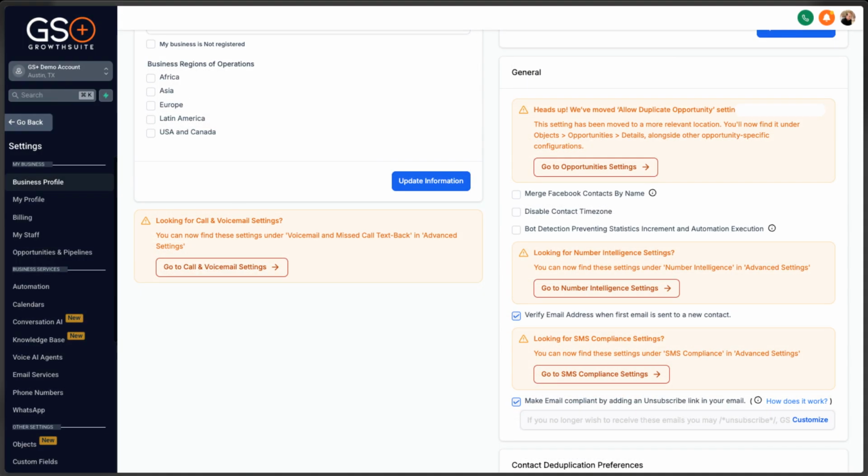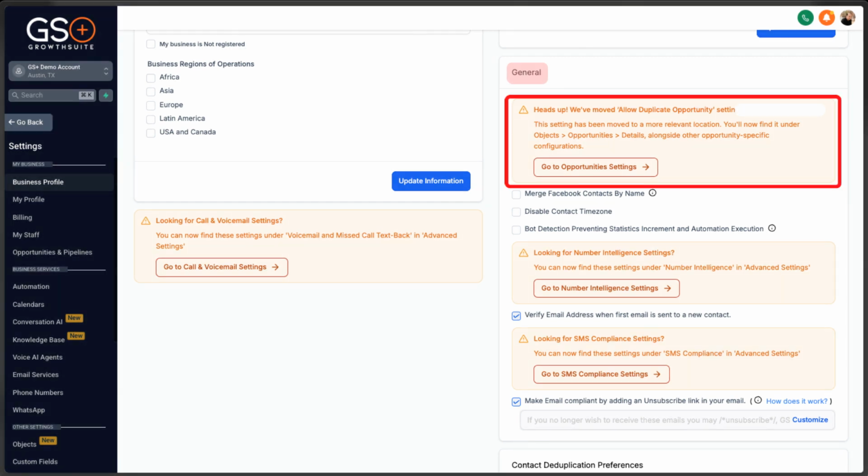All right, now we're in the General Settings section. These are extra controls to help you keep your contacts and data clean, safe, and running smoothly. Let's look at them one by one. The first setting is for allowing duplicate opportunities.